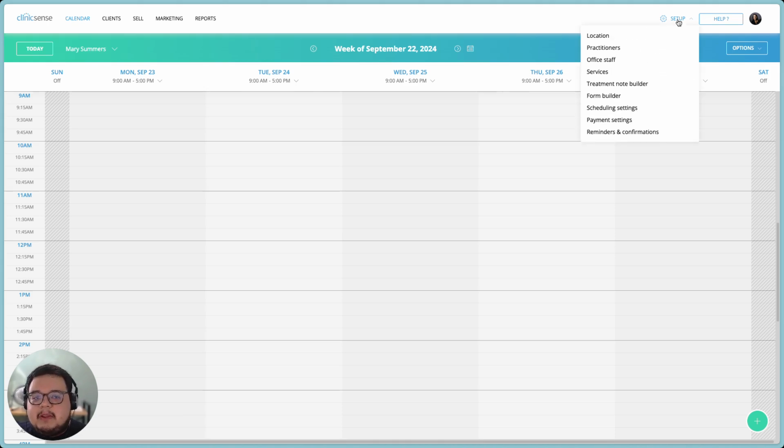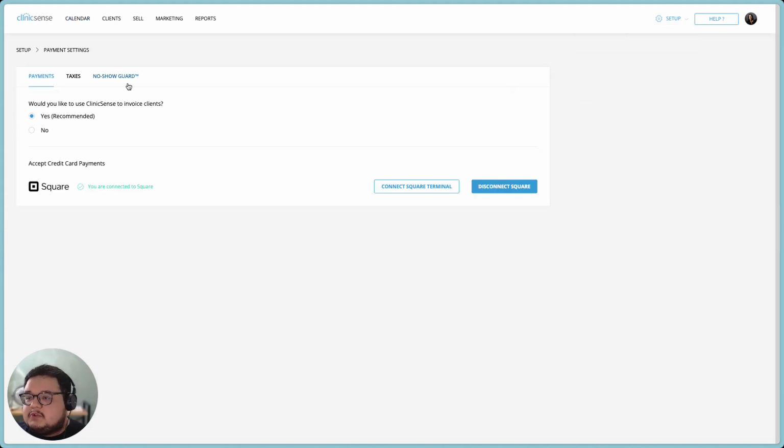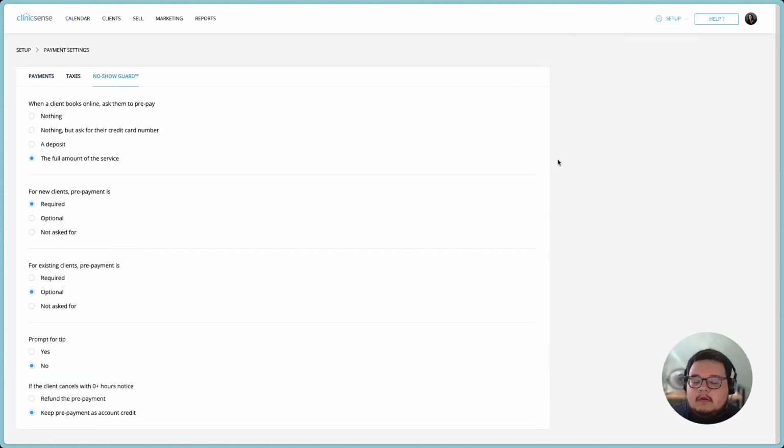First, we'll start off by going over to Setup and selecting the payment settings. Here, we can switch to the No-Show Guard tab. Just like before, you can set up a default no-show guard setting that will apply to all of your clients unless you have a specific setting for an individual. This includes asking for a credit card number, a deposit, or the full amount of the service. But let me show you what that looks like for a specific client.